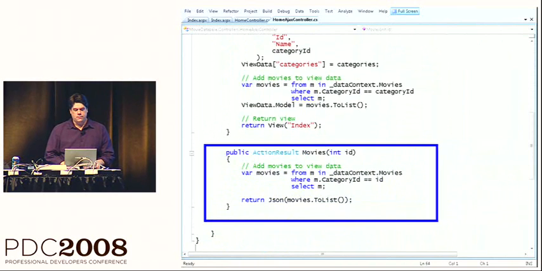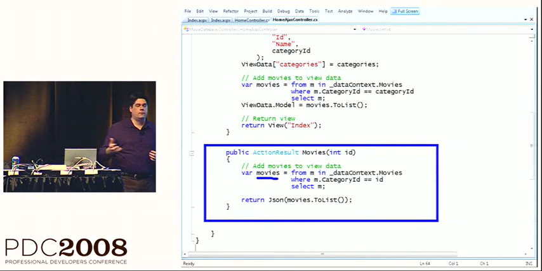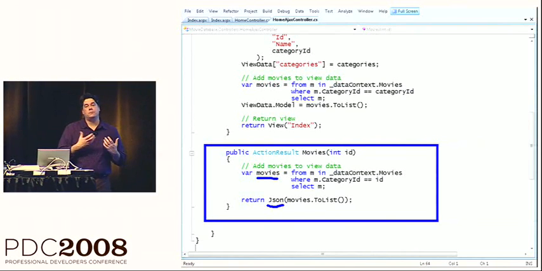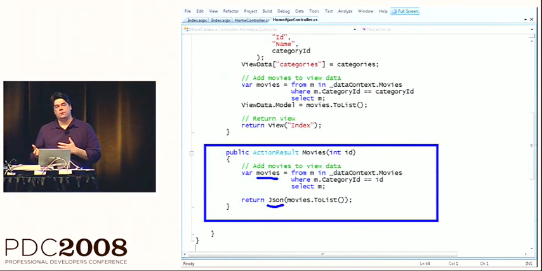And the movies method, you'll notice that instead of retrieving both the movies and the categories out of the database, now it only has to retrieve the movies. And notice the return type of this method. It's returning a JSON action result. So it's passing the data back as pure JSON from the controller action. So it's passing that data back to the client side in a very compact form. It's not passing the TR, the TDs, any of that stuff in the grid. It's just passing JSON data back. So extremely efficient way to update the page.